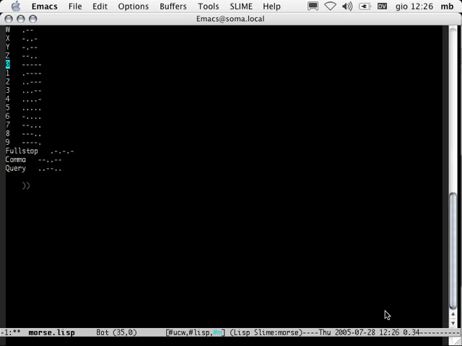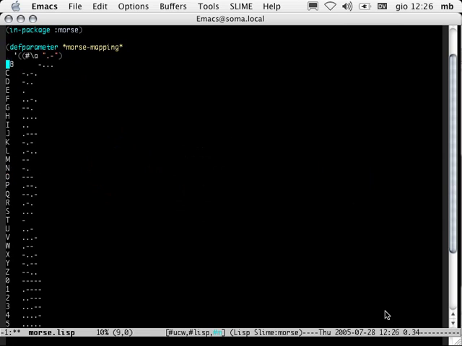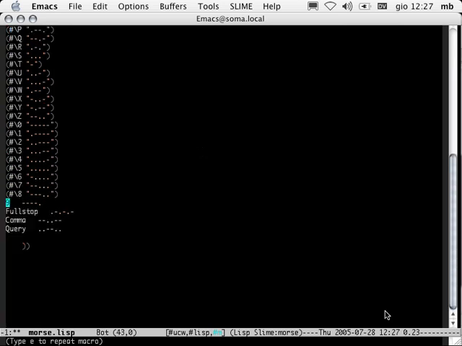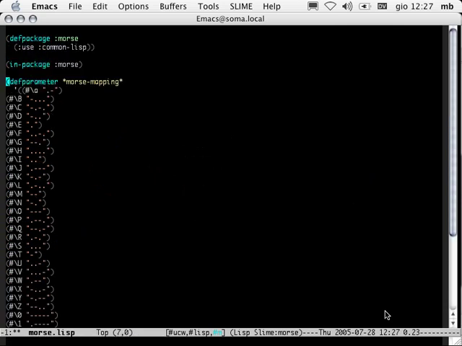Now, I'm going to do a little bit of Emacs macro hackery. Define a keyboard macro. All right. Redefine the keyboard macro. Open parentheses. Character, one space, end of line. There we go. So full stop, comma, and query are actually period, comma, and question mark. Let's uppercase this just for consistency.